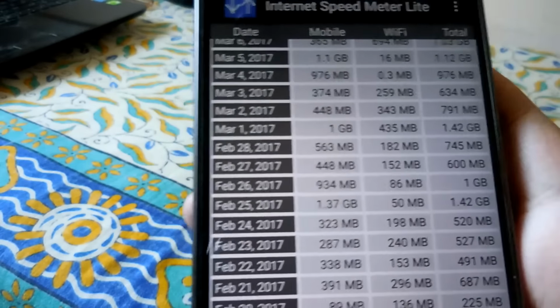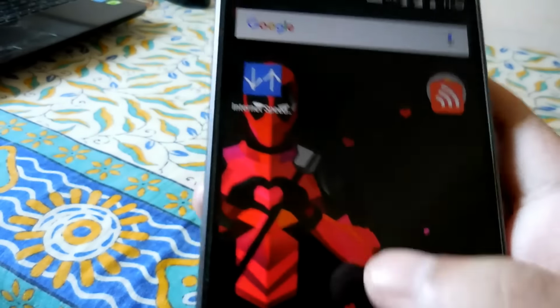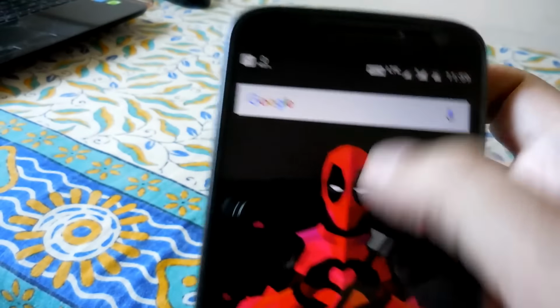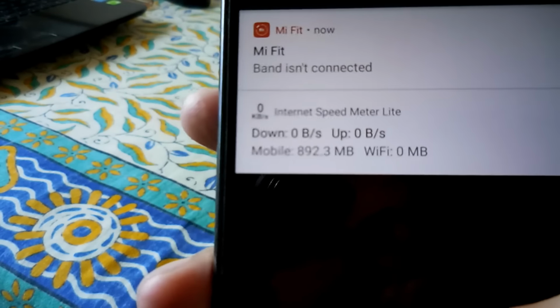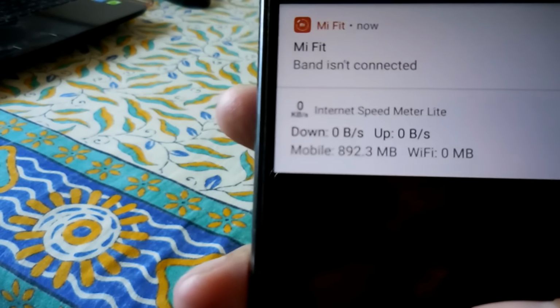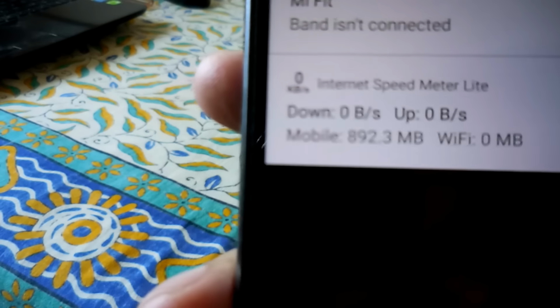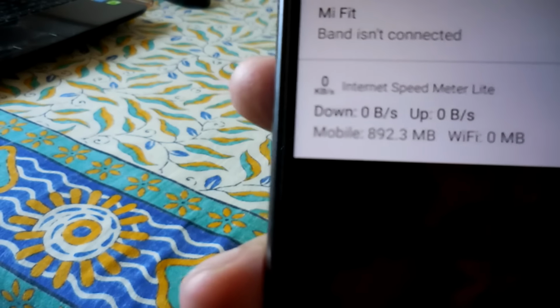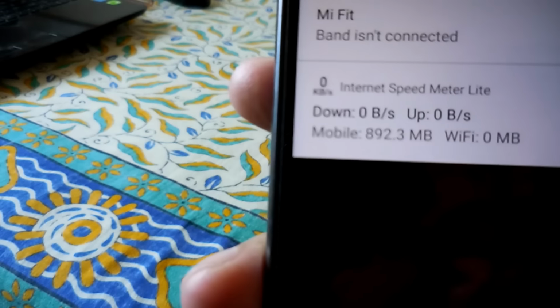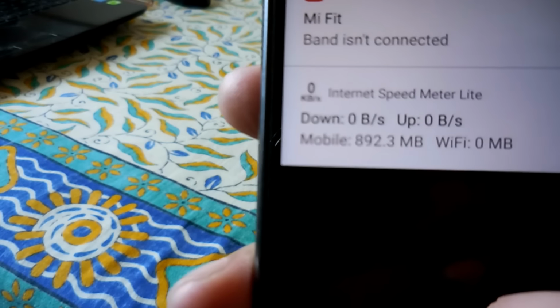And also one thing more, if you leave this application and go into the notification set, you can see that Internet Speed Meter will give you a live pop-up. That means, as you can see here, the mobile data so far is 892.3 MB. So far today I have consumed 892.3 MB of data through mobile and 0 MB of data through Wi-Fi.